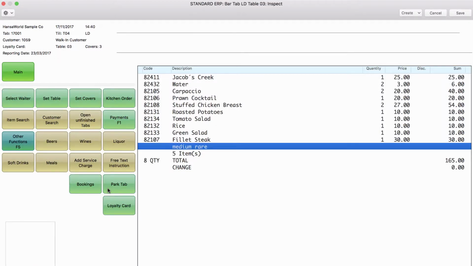Some restaurants choose to set up a gratuity or service charge to be added automatically. This percentage can be defined per machine. In our example, we have a service charge of 10%.